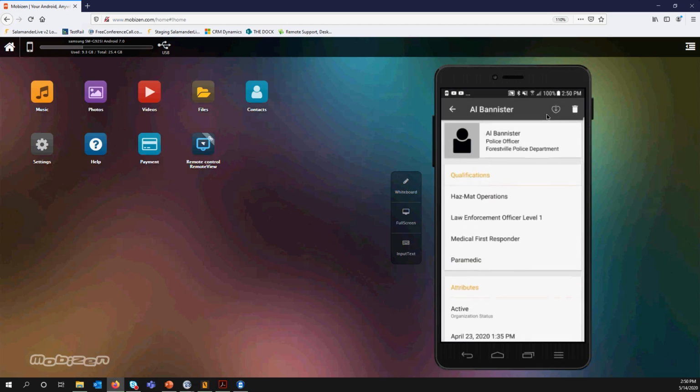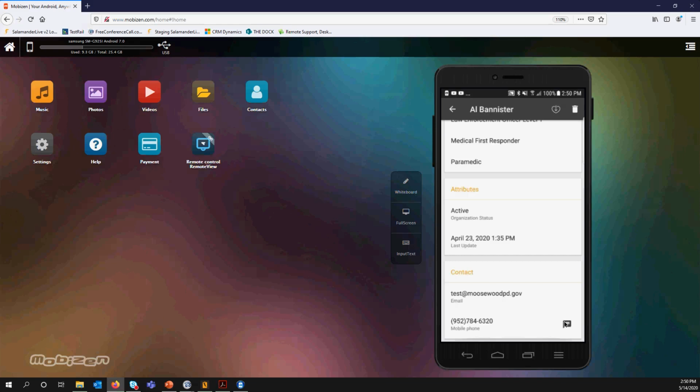So there's the information. Now I do want to notate that these right here are clickable. So if you tap on that, you can basically call them, and you can email them as well.